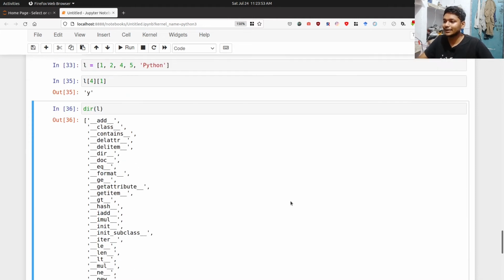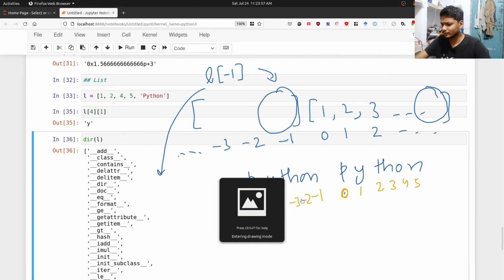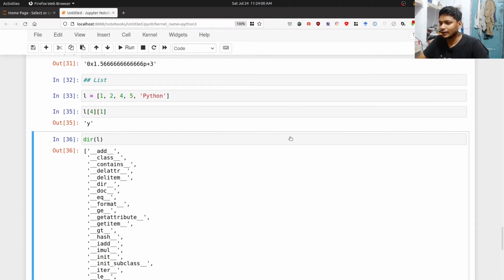There is another thing that you should understand. In Python, variables or your data, let's call them data types, are of two types: first of all mutable, and then second is immutable.